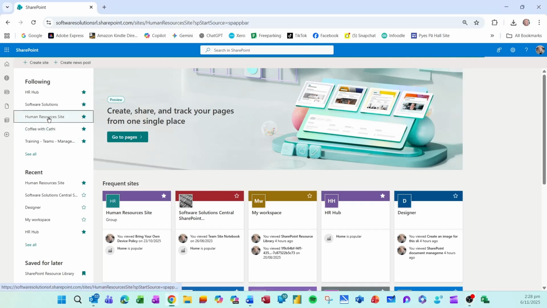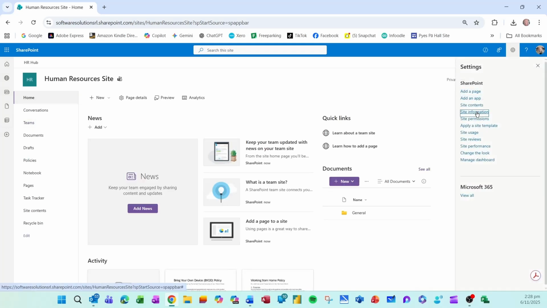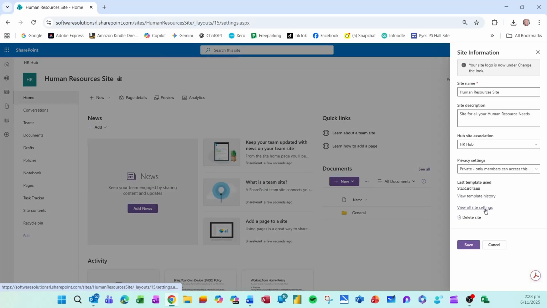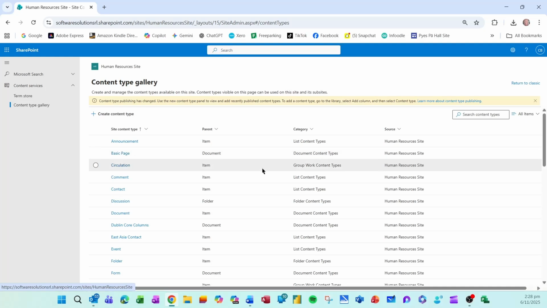So I'm going to go to my human resources site, for example. I'll click the settings button, site information, view all site settings. Under the web designer gallery section, click site content types. There are a variety of content types already in here by default, but we're going to click create content type.